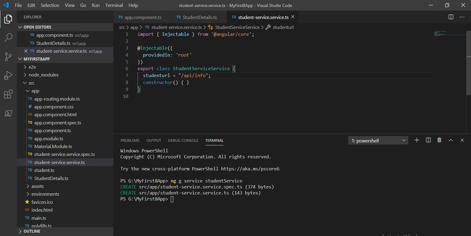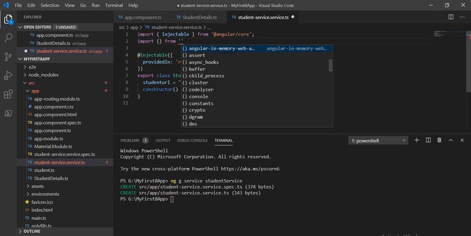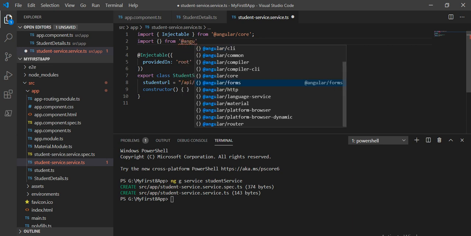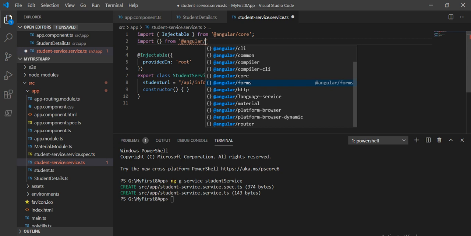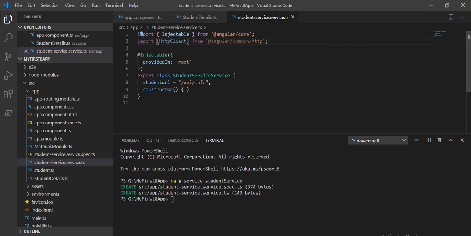And the second step is to take one variable, and the type of that variable will be the HTTP client. So first we have to import the HTTP client. We import it from the Angular common library. So Angular, then common, and under this common we have the HTTP. From there we will import our HTTP client. So that is the next step.